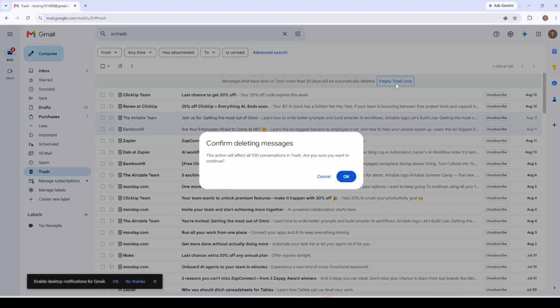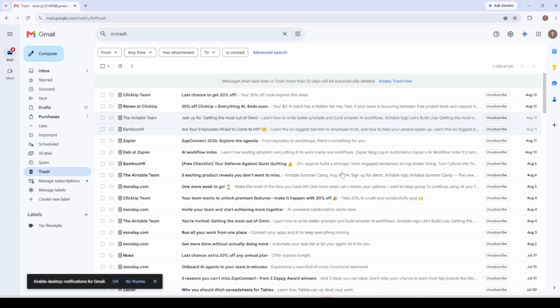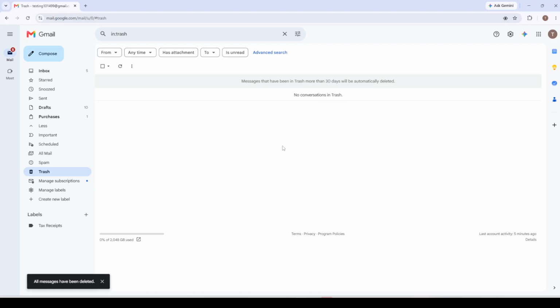To clear everything right now, instead of waiting for the 30 days, look just above the message list for the Empty Trash Now link. It's small so your eye can skip right over it. If your trash is already empty, that link won't appear. Click it. Gmail asks you to confirm because the deletion is permanent. The dialog says delete all messages in trash, and the button says OK or delete forever. Click that confirm button. Once you hit it, Gmail clears the trash and the message list goes blank.